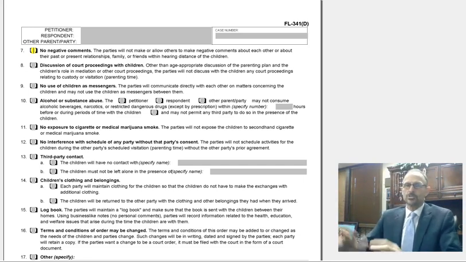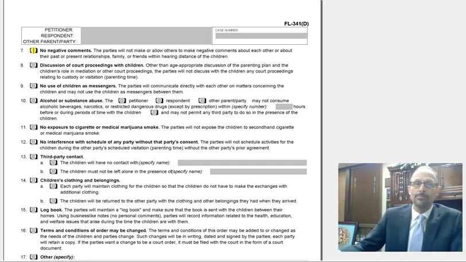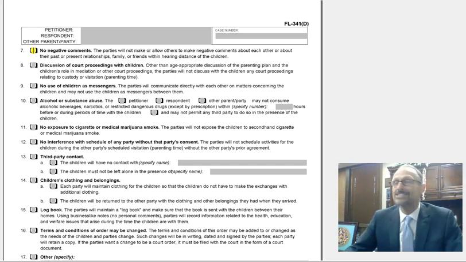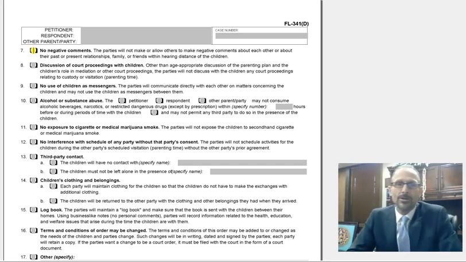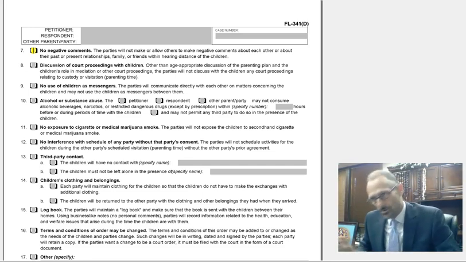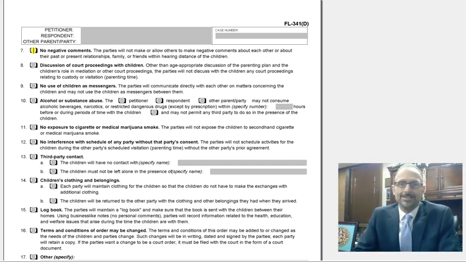And it also usually says third party. So let me read it to you. The parties will not make or allow others to make negative comments about each other or about their past or present relationships, family or friends within the hearing distance of the children. This is a really simple one to mark. Now, policing it and making sure it doesn't happen is a whole different difficult problem. But it doesn't hurt to mark it and just hope that the other parent's going to play by the rules.